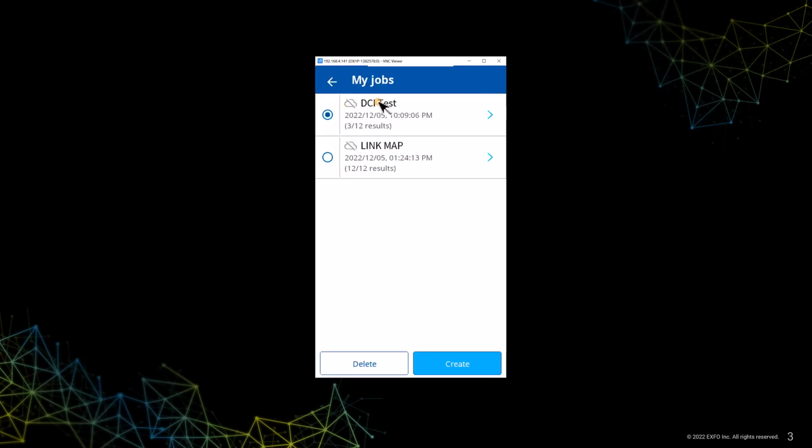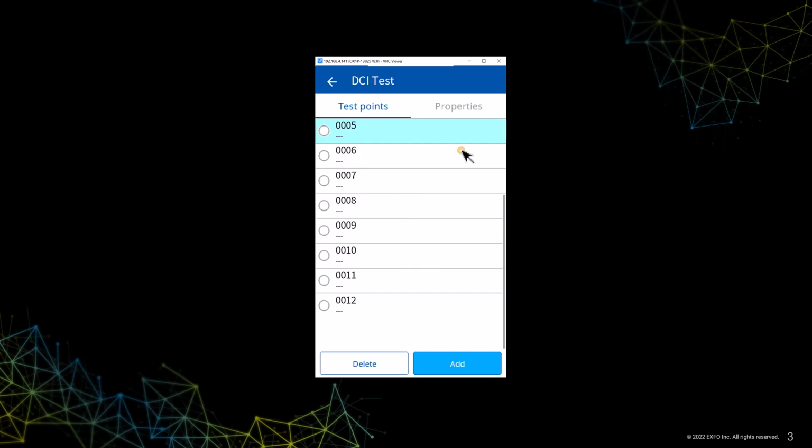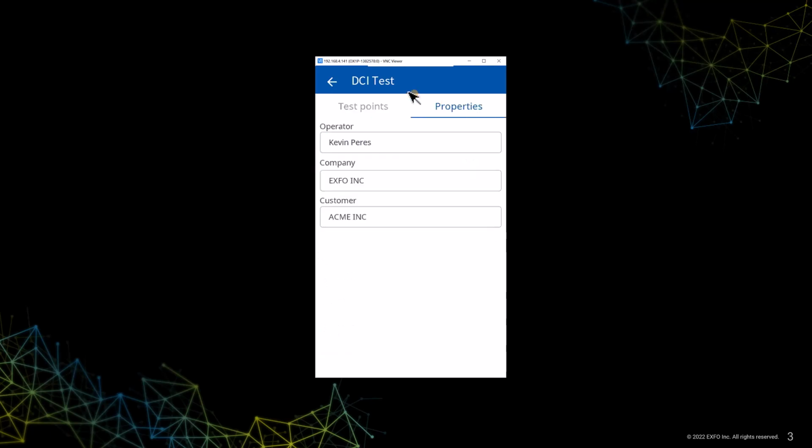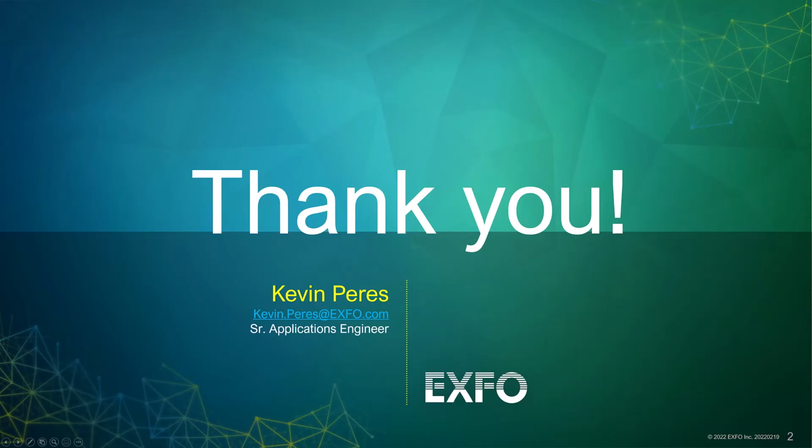If I want to look at my DCI test, hit the right arrow here. I can see the tests that were already done, and then some basic properties. And that's really it in a nutshell. Not too difficult. Setting up a job in the OX1.